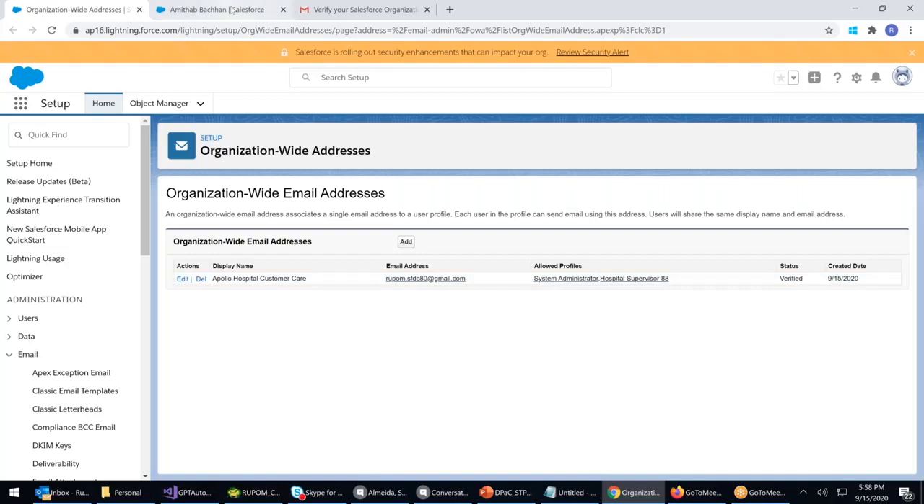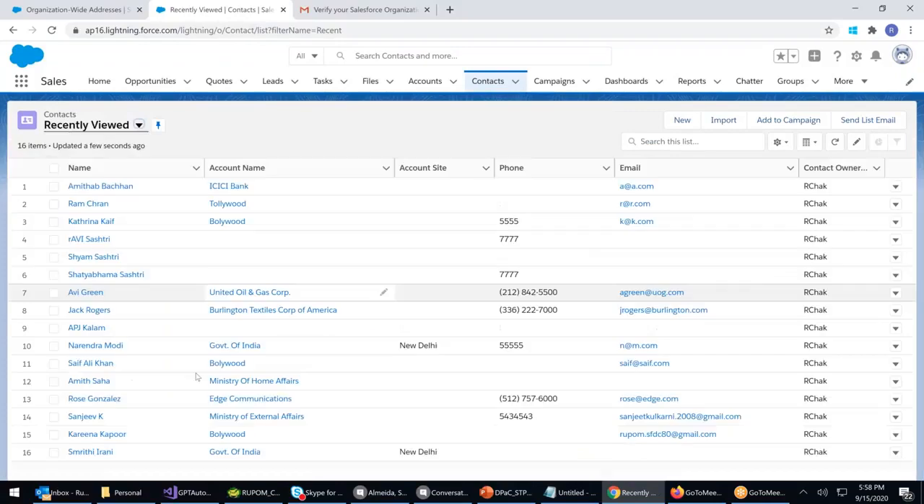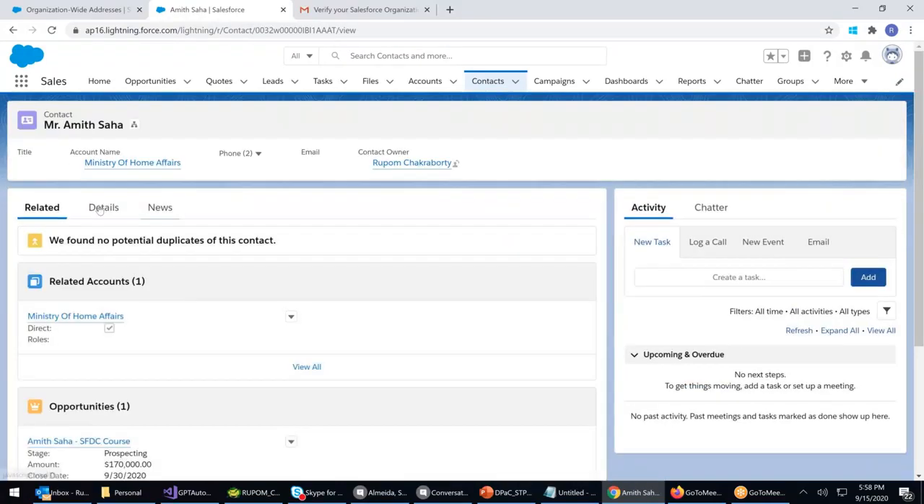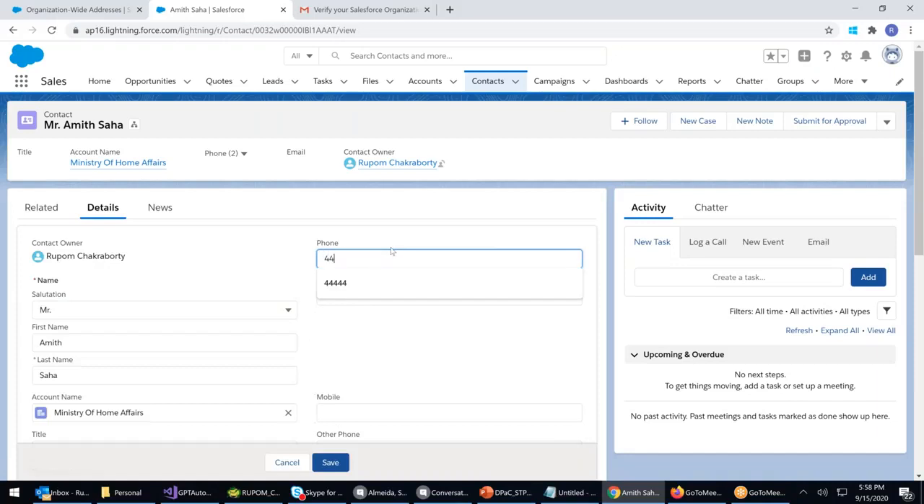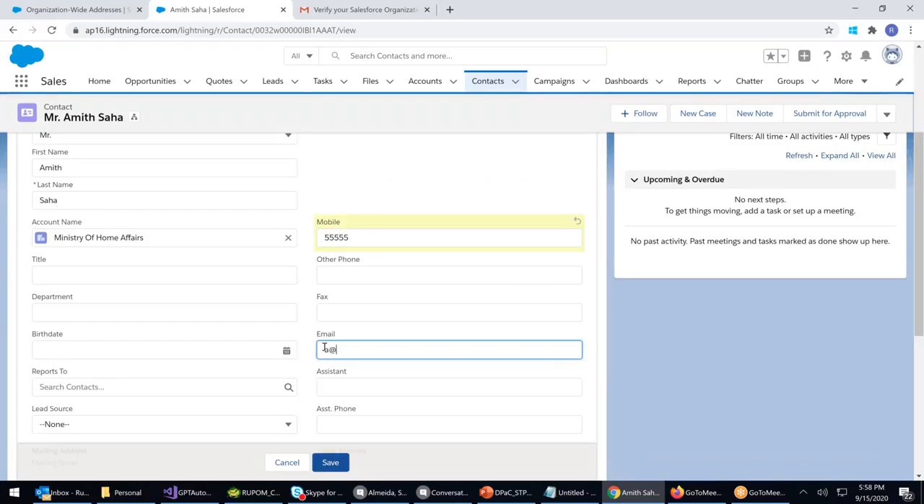Now, what exactly did we do? Let's go to the end user work. The end user wants to send an email to Amit Shah. Amit Shah doesn't have an email address. So first, let us update the email address. Phone number 44444. Mobile number 55555. Email address amit@shaha.com. I click on save.